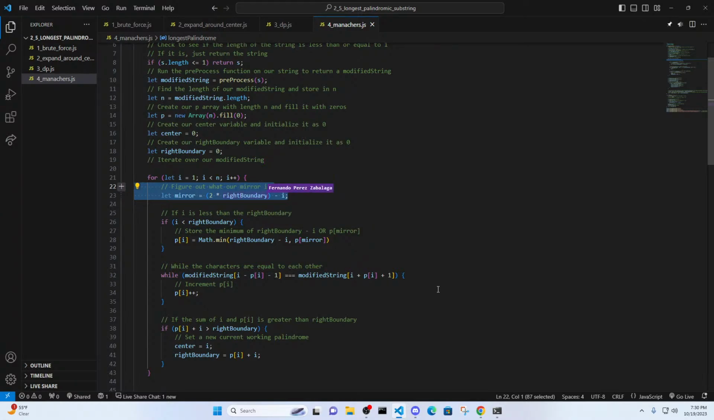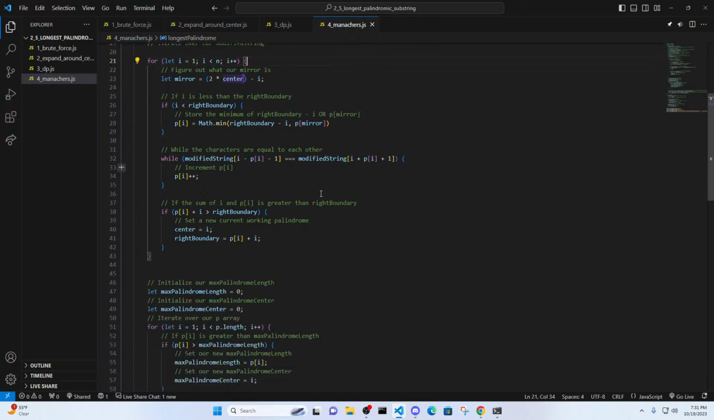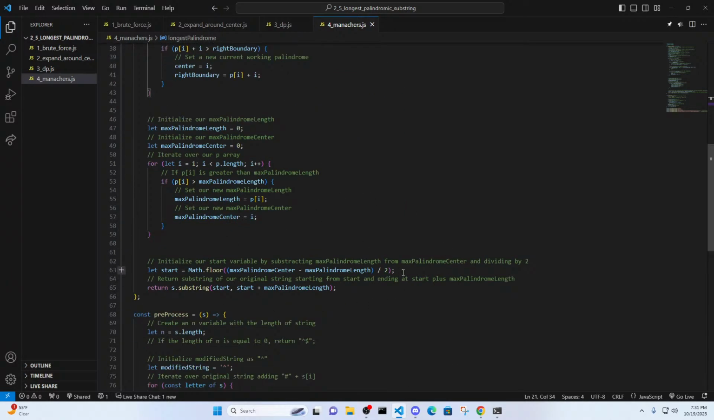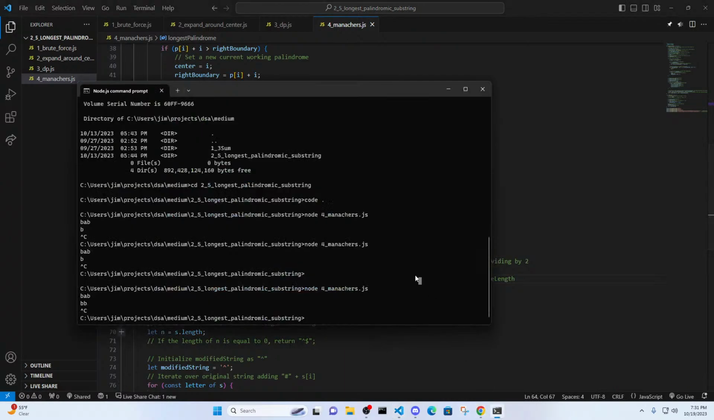Because if our center is 4 and our right boundary is 7, if we did 7 times 7 minus I, let's say I was 6, so 7 times 2, which is 14, minus I, which is 6, we would end up with 8. So our mirror would actually end up on the right side of our right boundary, and it would end up on the right side of our I. So yeah, you got it. Center times 2 minus I. That should be good.